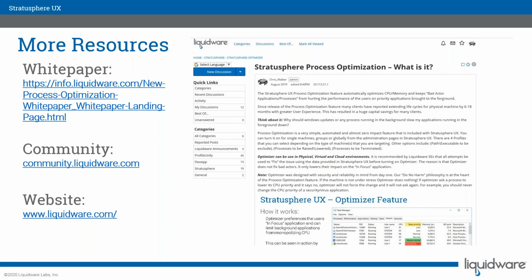All right, so here's a couple questions. Is there a separate license for Optimizer? There is not. Stratusphere UX is a single license. Everything you see in Stratusphere, it's basically one SKU. It's licensed per user, either named or concurrent. But everything optimization comes with it. It's just a checkbox that you enable.